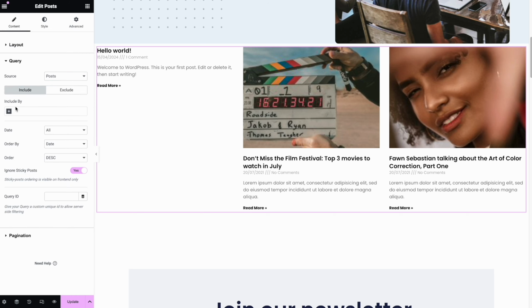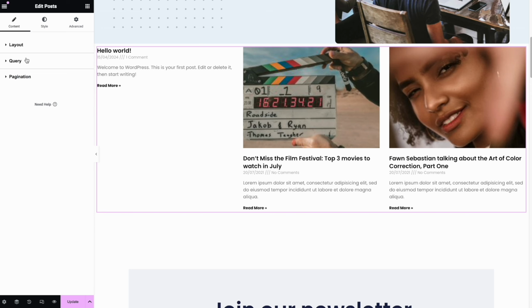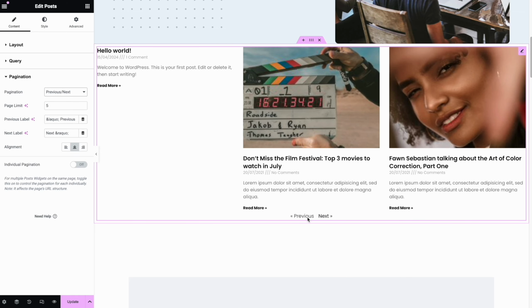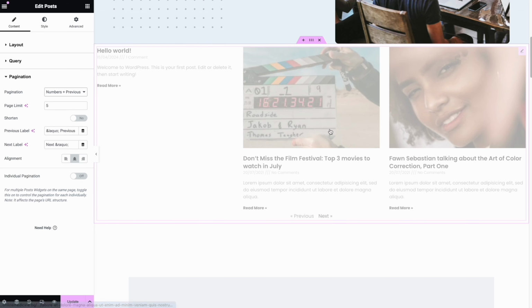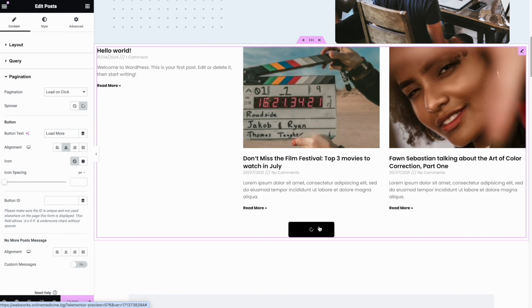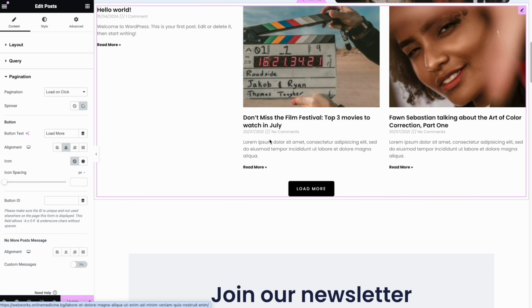With regards to query, we can put the posts. It will always show us the 3 latest posts that are uploaded on our blog. And then with pagination, we can choose numbers. You can see now what's happening. I've just started with previous and next, so this will show you the next page and continuously load new blog posts. Or we can do it with numbers and previous and next. So you have previous, you have next, and then you have the numbers as well. Or you can do it only with load on click. When you click here, you can see what will happen. Well, you won't be seeing it now because I need to update it first.